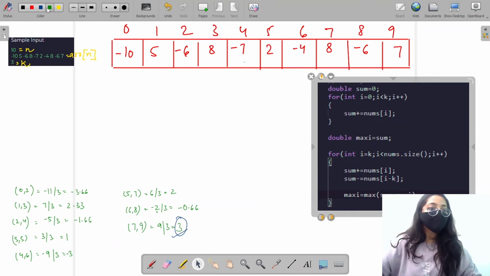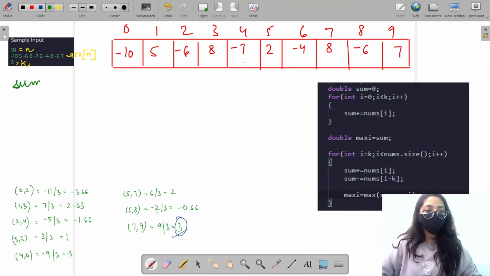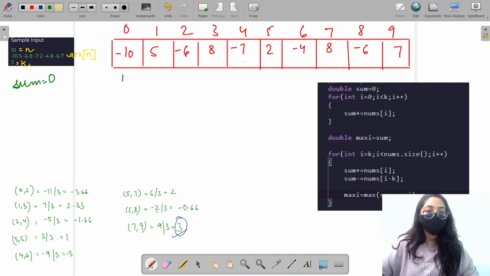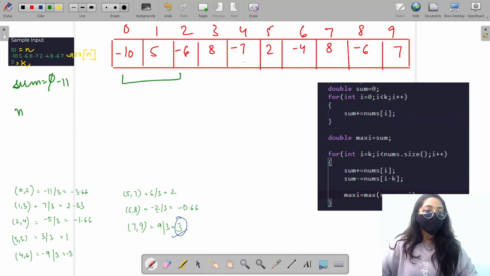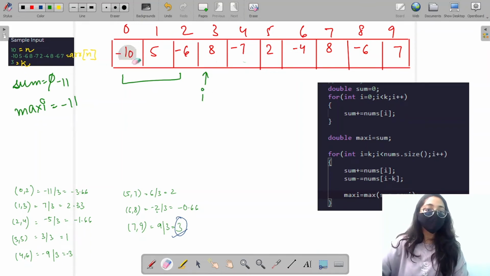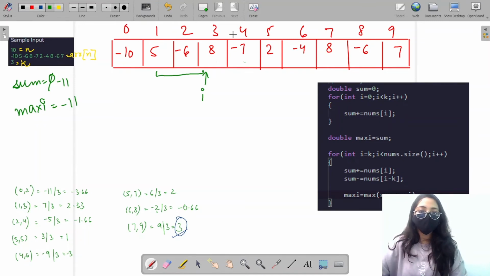Now see, we have sum as 0. I calculated the sum from the first range, that is this much, and got minus 11. I got a variable maximum which I initialized as the current sum, which was minus 11. Then I'll start from this position. So I came at the third position, and right now the range which I'm checking is this range, right? That is 1 to 3.